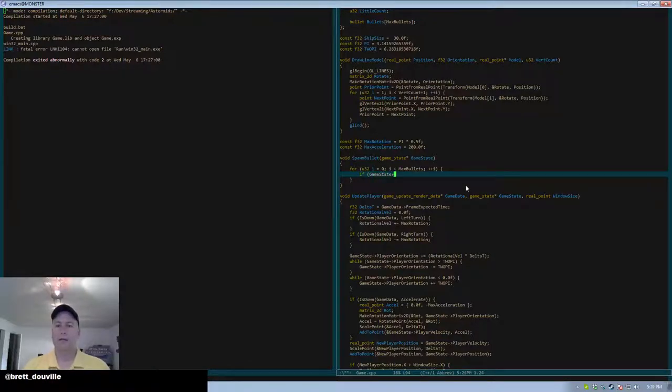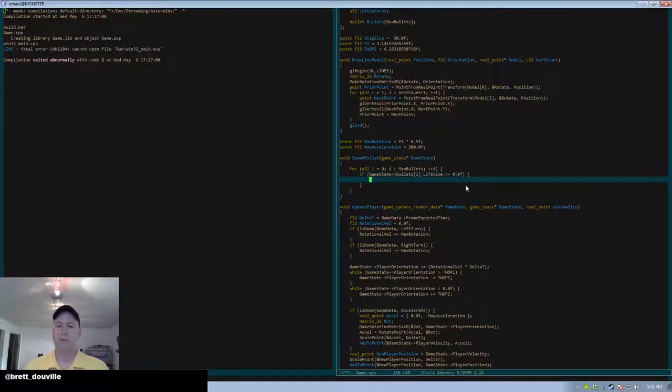If game state bullets I dot lifetime less than equal 0.0f. Good, that is our man. Let's create a bullet here. Its position is going to be at the nose of the ship. So what do we say that was? It was x 0.0f and then minus 0.5f times the ship size. Let's make sure that works.